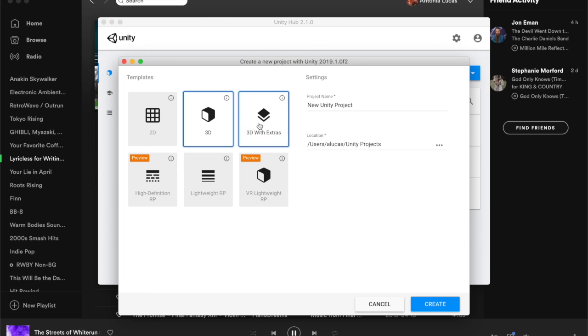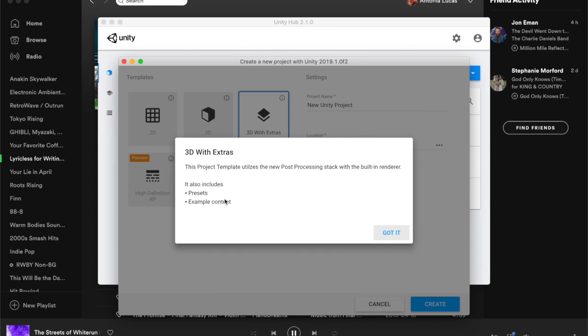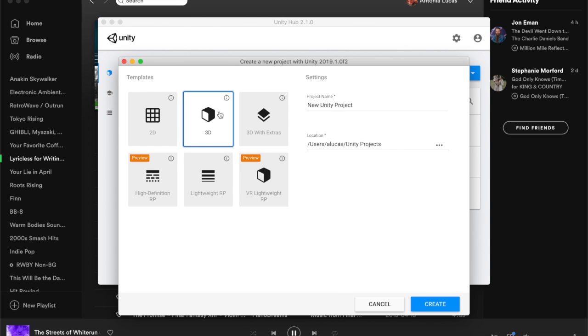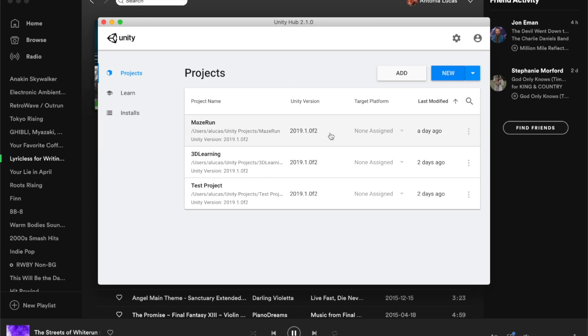You go to new project, you want to make sure it's selected as 3D. The reason we don't need 3D with extras is, as you can see here, it's got presets and examples and the post-processing stack with the built-in render. I don't really need all that stuff right now. We're just going to do a basic 3D project. Go ahead and name it whatever you'd like and create. But I already have my game, so I'm just going to load that up.